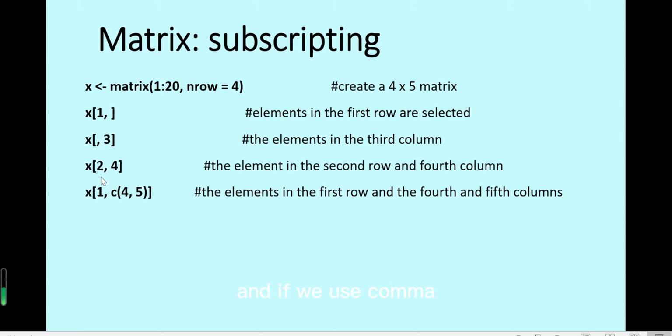And if we use x[2,4], that means the element in the second row and the fourth column of this matrix. And if we use x[1,c(4,5)], that means the first row and the fourth and fifth columns of these elements are selected.